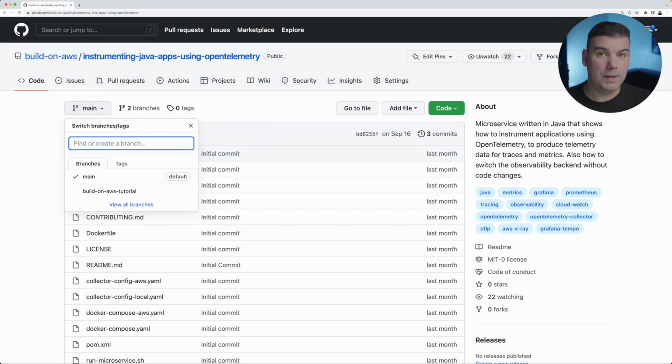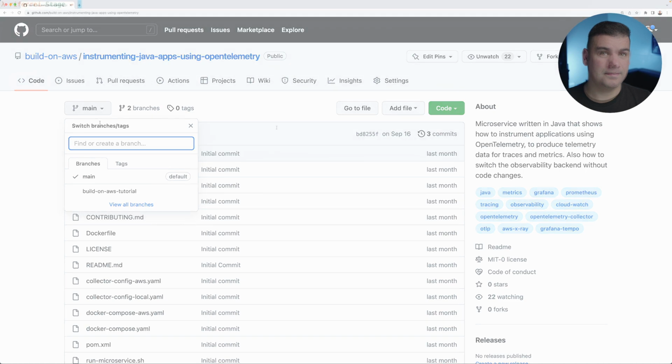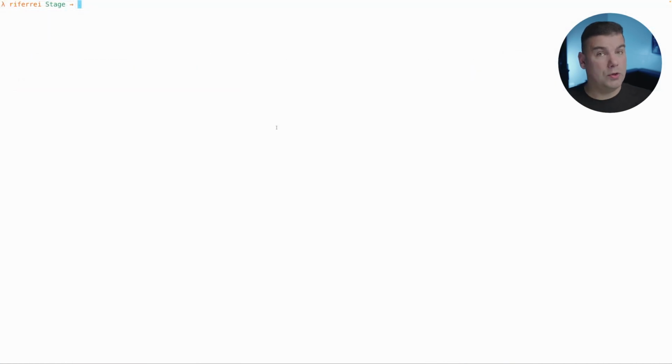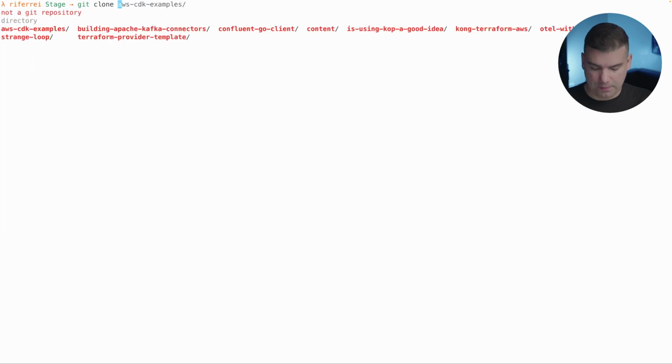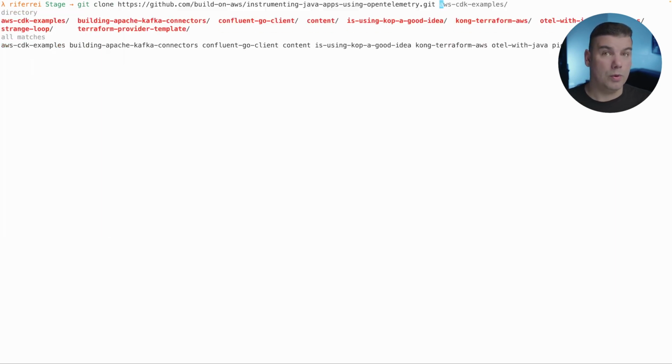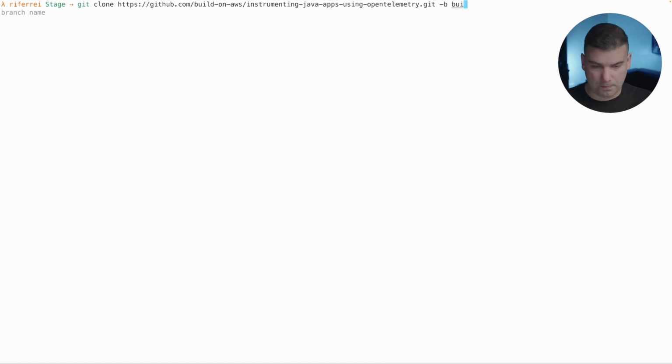So go ahead and open a terminal so we can start the cloning process. To clone that repository, we're going to use the git command line interface. So go ahead and type git clone and provide the URL of the repository that you intend to clone. But like I mentioned before, we're going to use this specific branch called build on AWS tutorial.